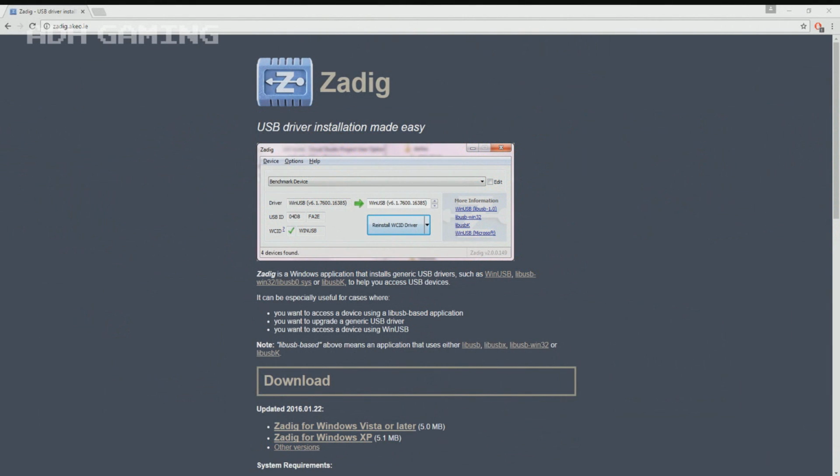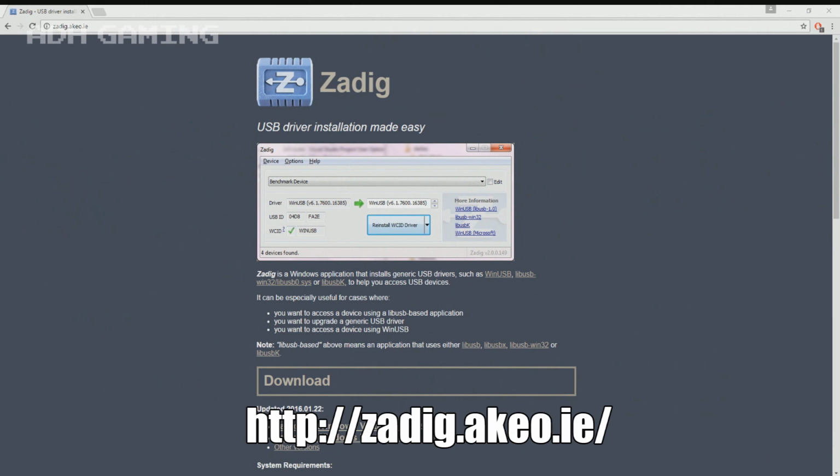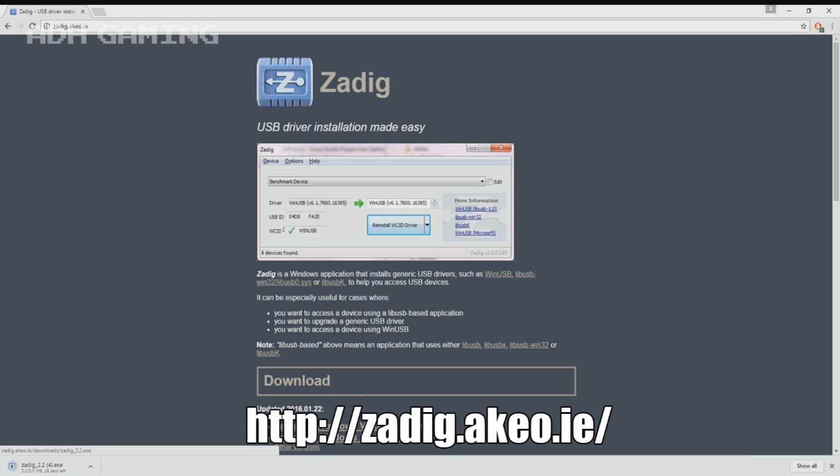Next, hook up the NES Classic to a USB port on your computer. Go to the displayed website and download this piece of software.